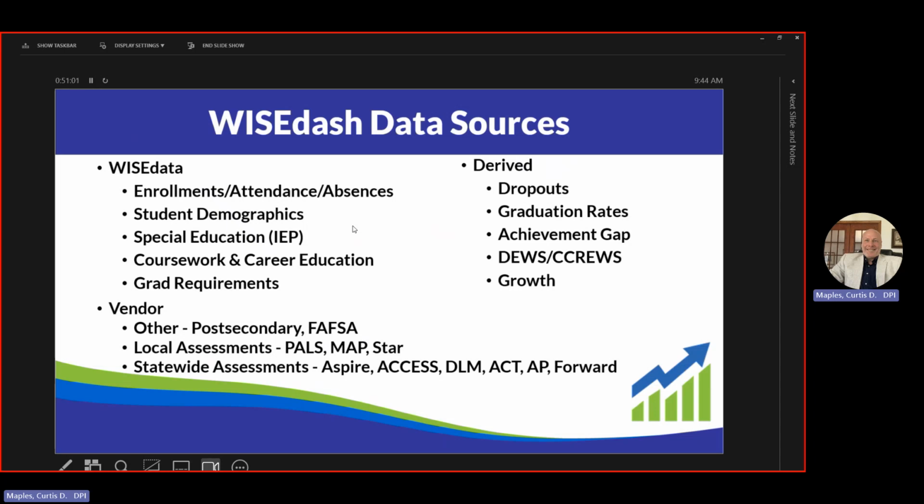Okay, this is kind of a nice slide. This is how data gets into WISEdash, and it's actually kind of interesting. We get a lot of data every night from WISEdata. We get enrollments, we get student demographics, special education, we get coursework. This list is growing. I think this list was created 3 years ago, and it continues to grow.